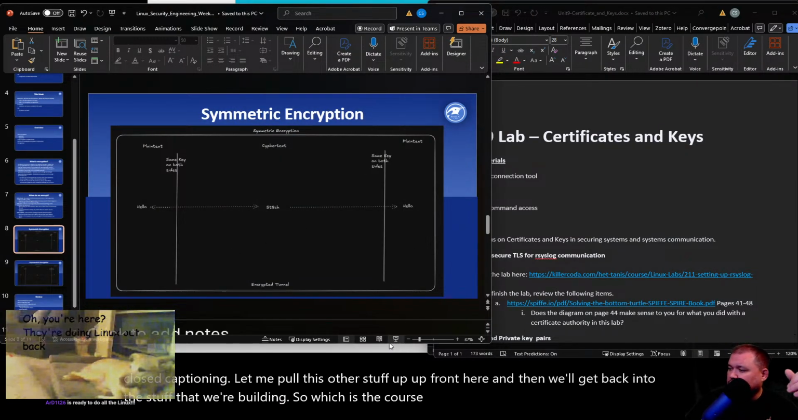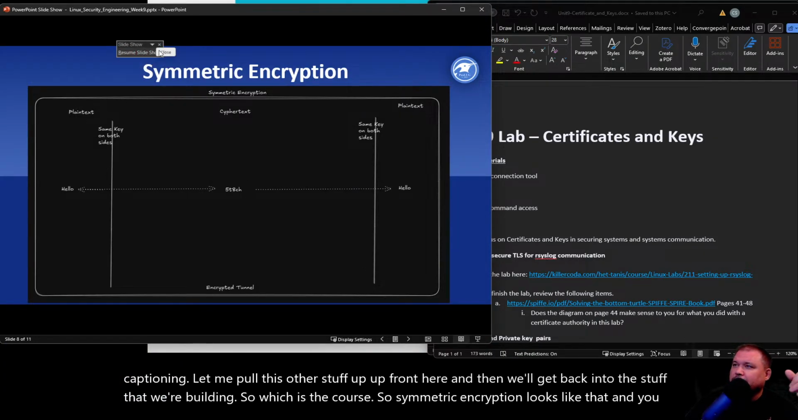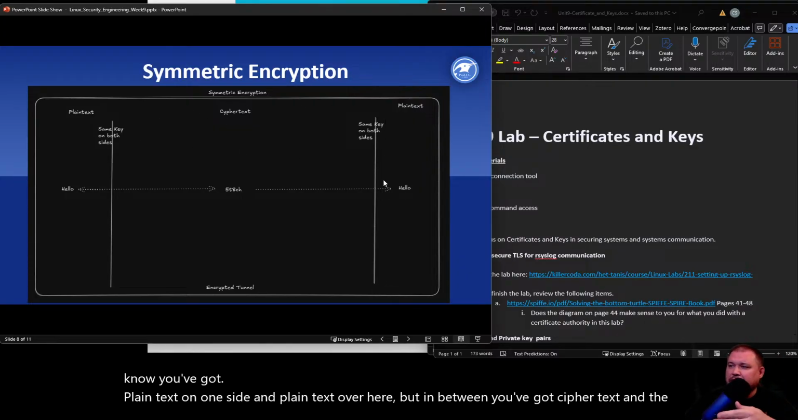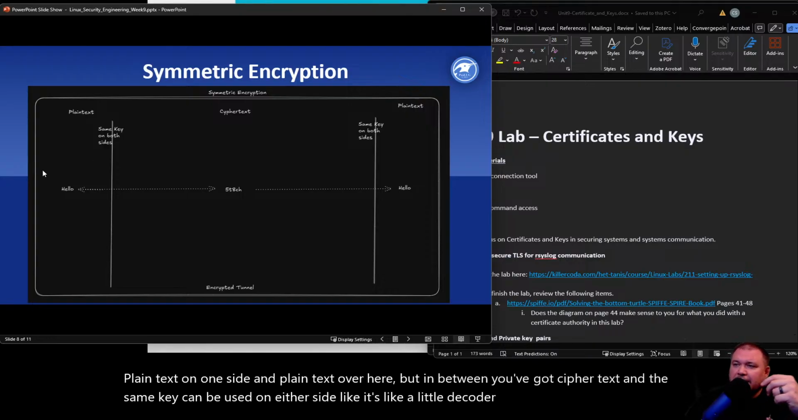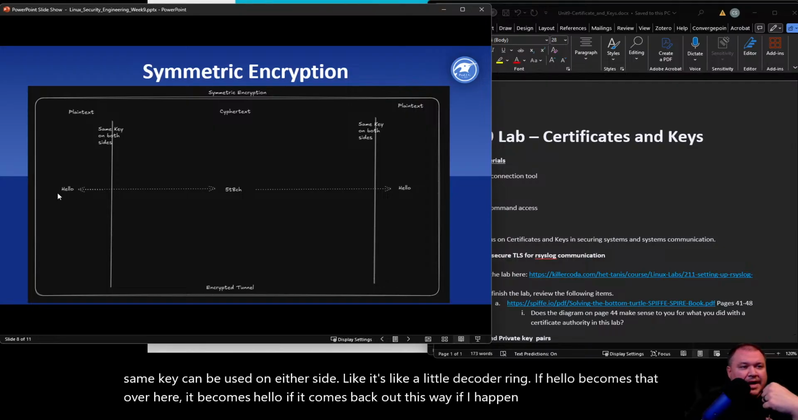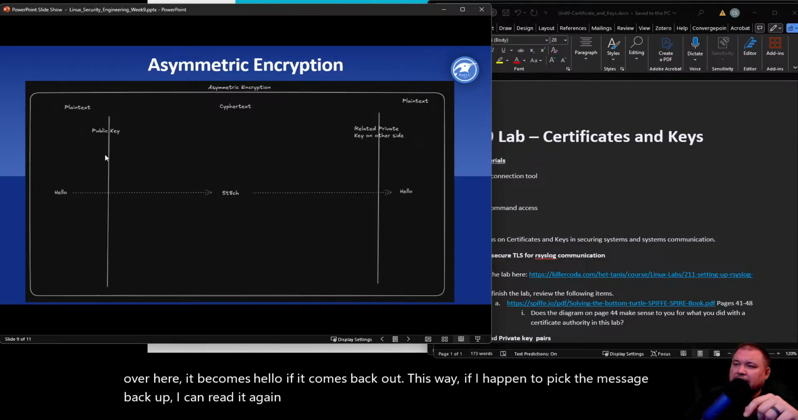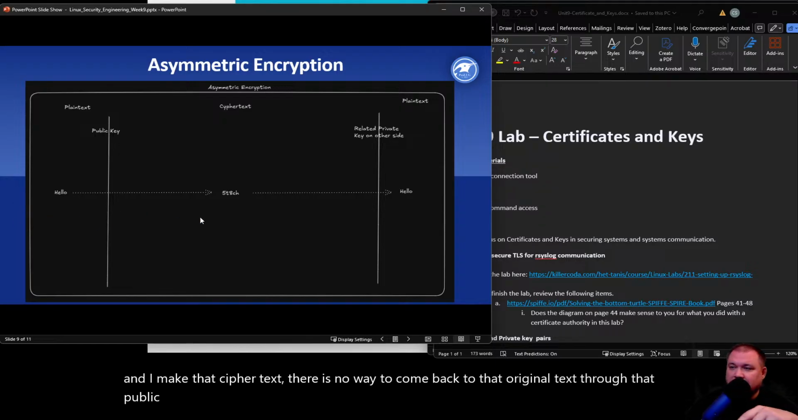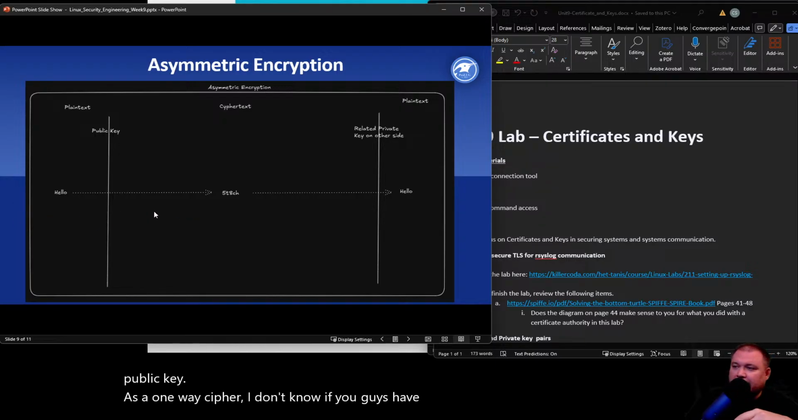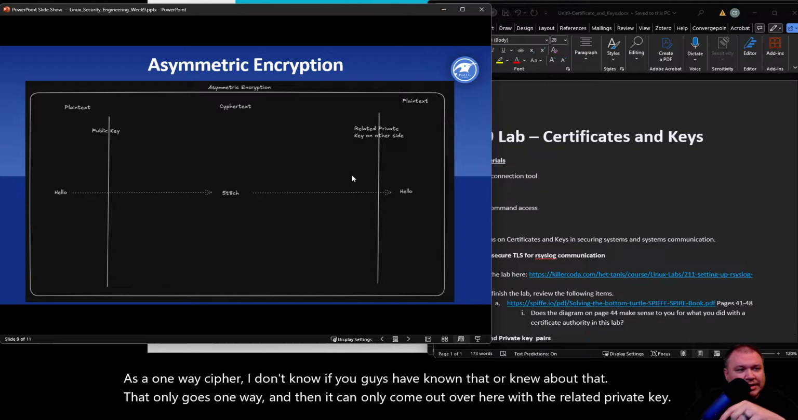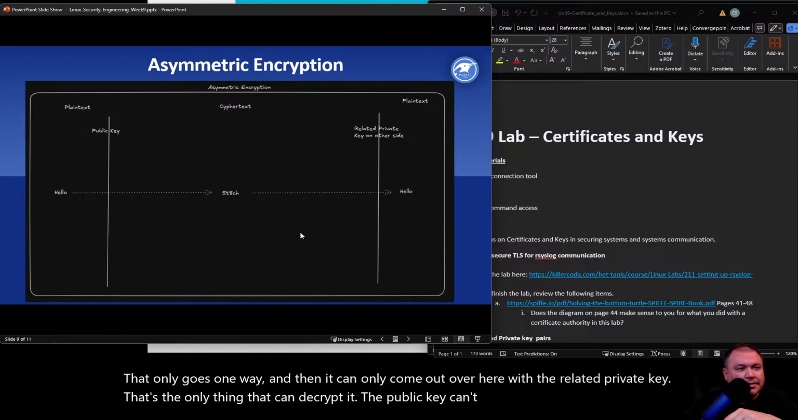So symmetric encryption looks like that. You've got plain text on one side and plain text over here, but in between you've got ciphertext. The same key can be used on either side, like a little decoder ring. If hello becomes that, over here it becomes hello. If I happen to pick the message back up, I can read it again. Whereas with asymmetric encryption, when I go through a public key and make that ciphertext, there is no way to come back to the original text through that public key. That is a one-way cipher. I don't know if you guys knew about that. It only goes one way, and then it can only come out over here with the related private key. That's the only thing that can decrypt it. The public key can't decrypt what it makes. It doesn't work like that.